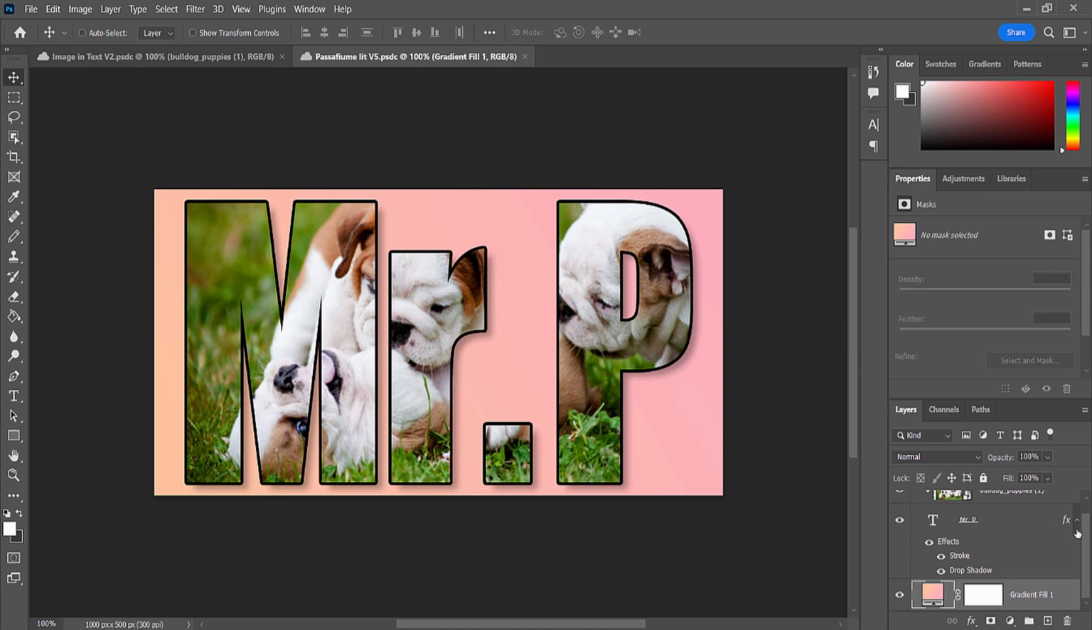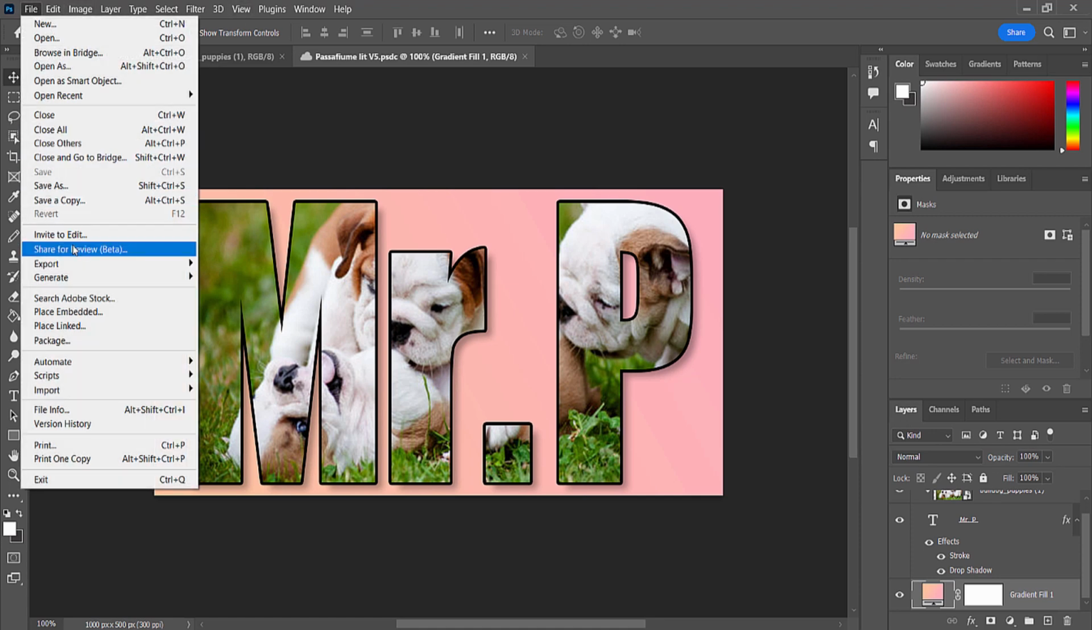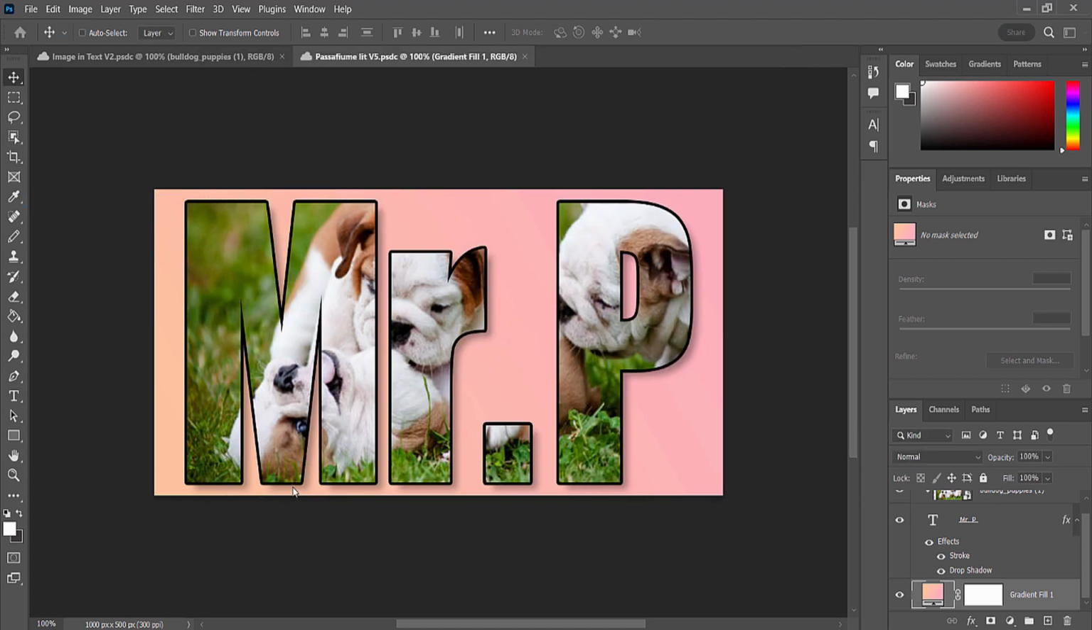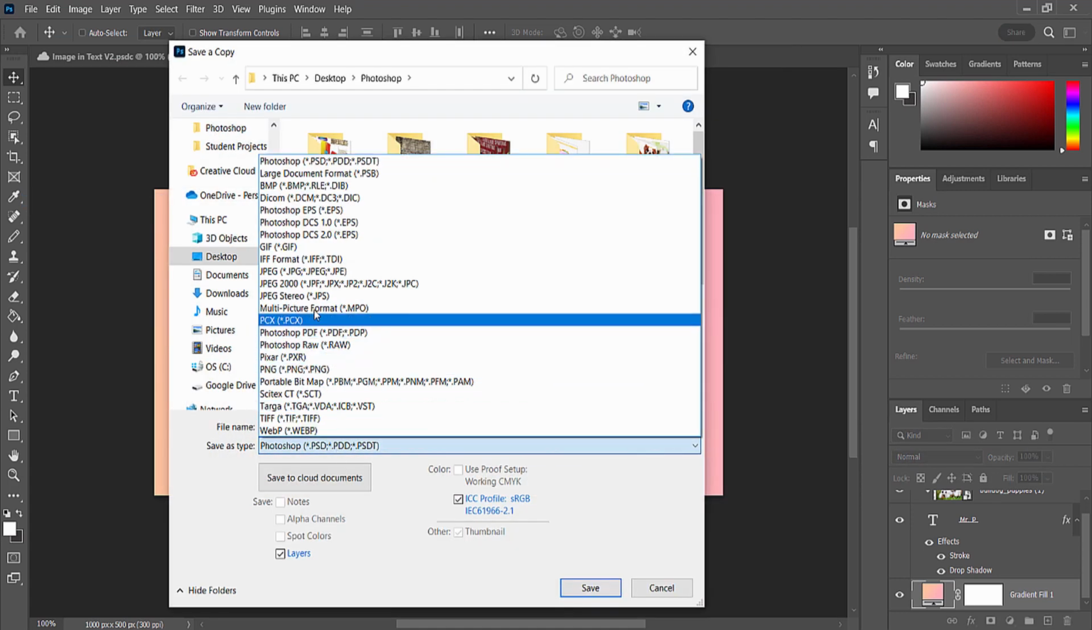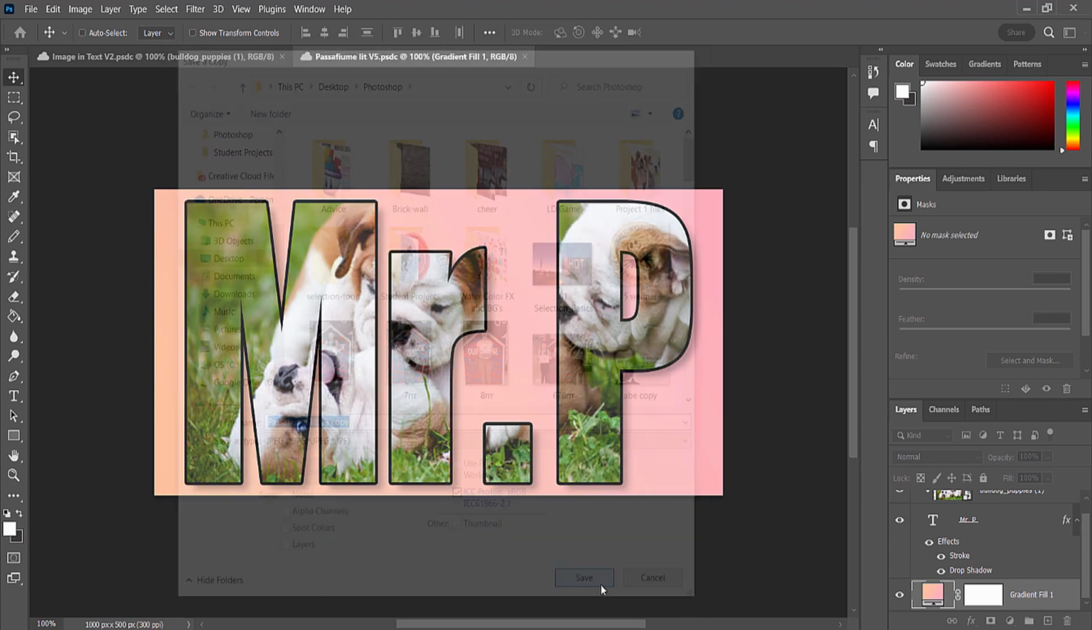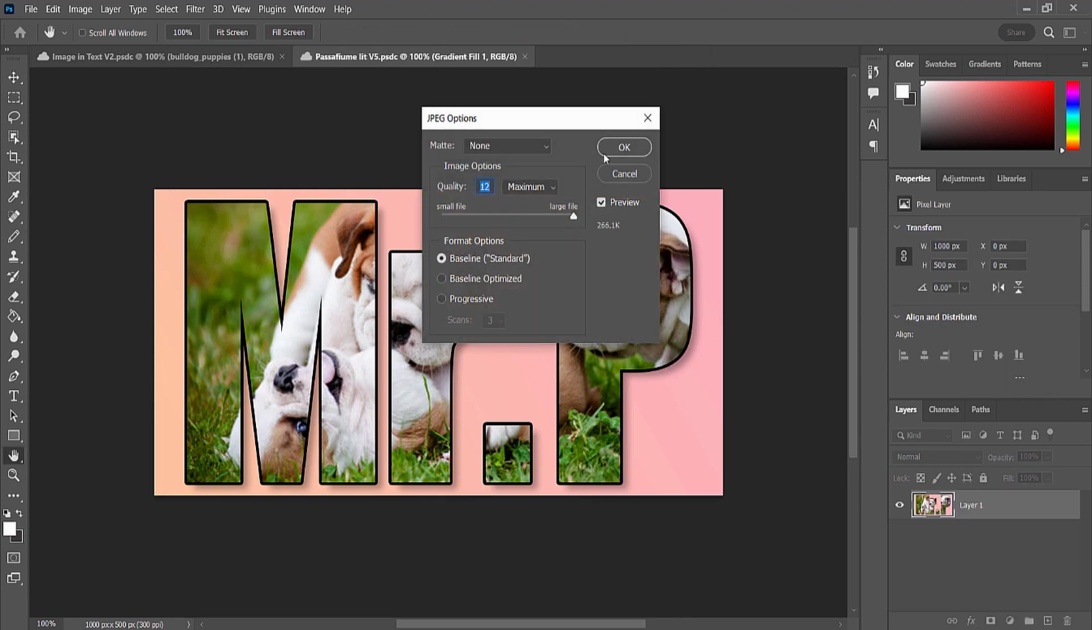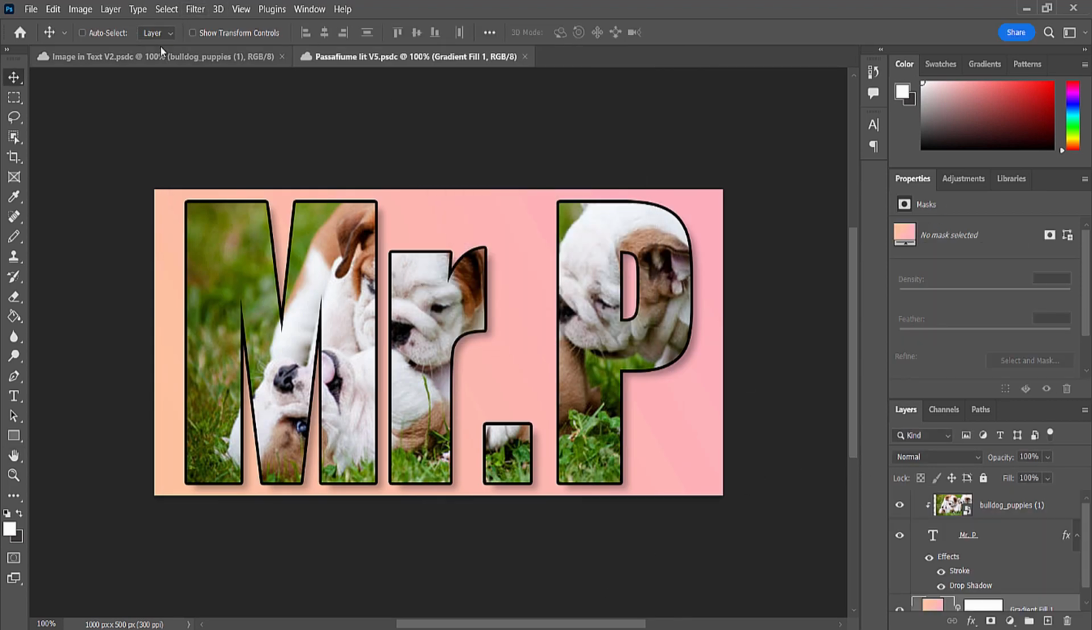So now you have a choice. If you want to just turn this in for a grade, you're going to go File, Save a Copy, and you're going to save it to your computer, and you're going to save it as a JPEG. However, if you want to get it printed on like a t-shirt or whatever, let's take out this background so that it'll print better and just have the text there.